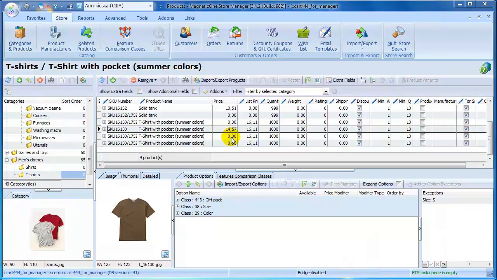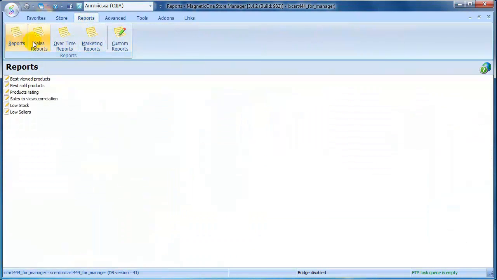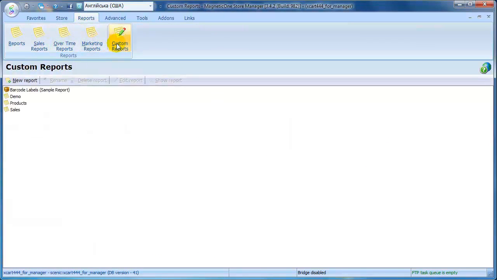Make it easy to check your online business. Explore the variety of all-embracing report templates, sales reports, reports over time, marketing reports, and custom reports. It will cover all the necessary aspects of your business.